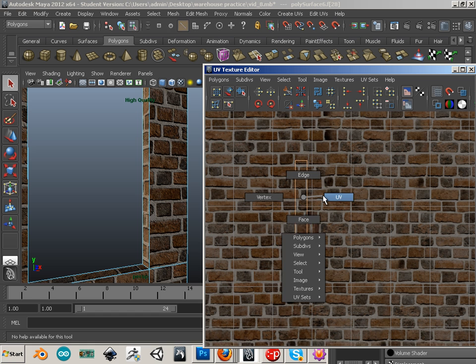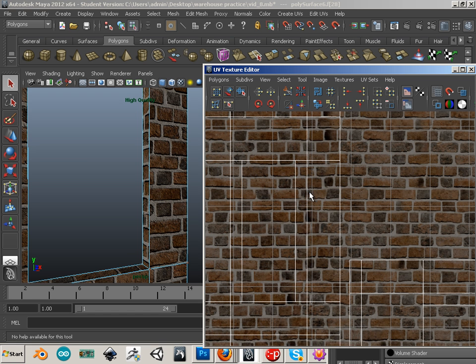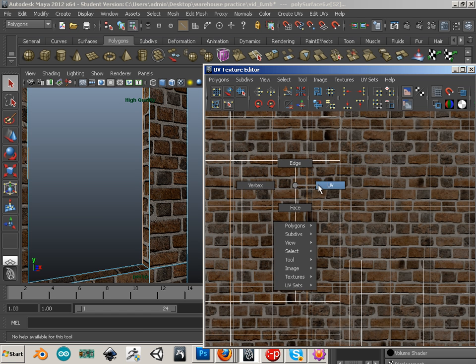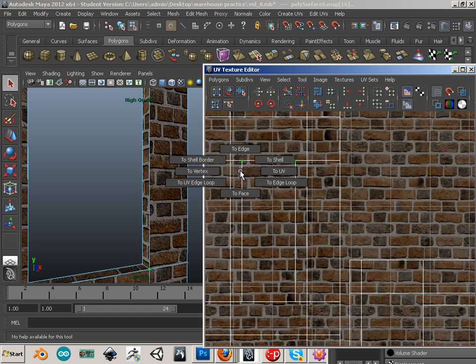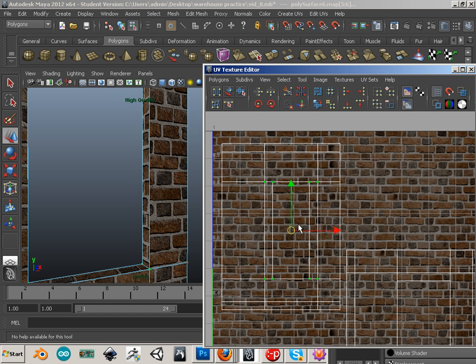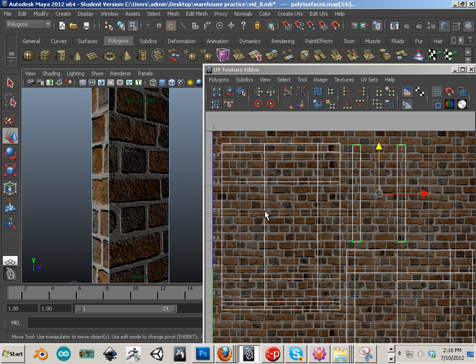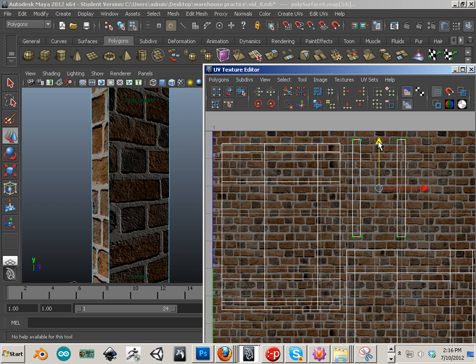In order to move this, I would have to seriously go in here and cut these edges. And then what I can do is grab the UVs and control right click to shell. And then I can go like this and move them around until they make good sense. That looks a little bit better.